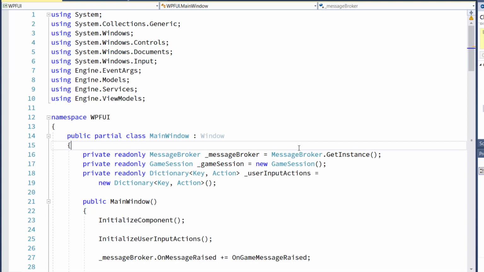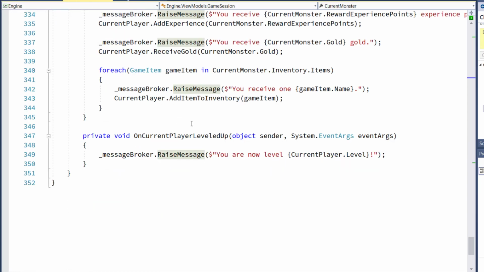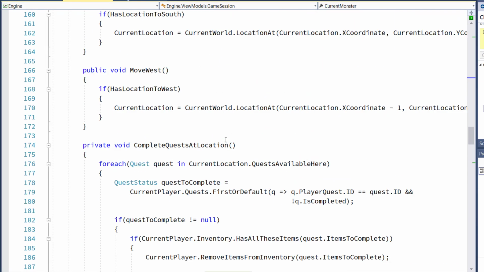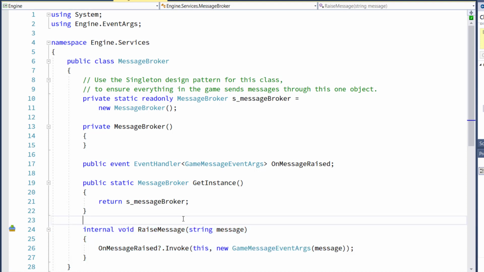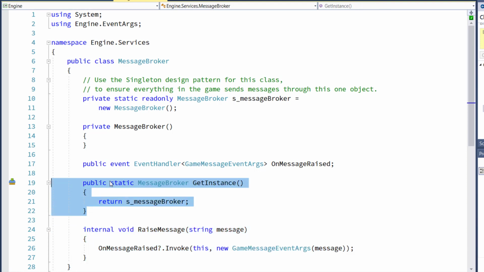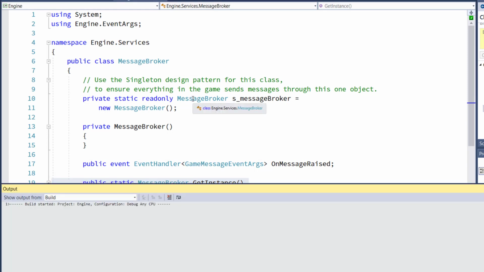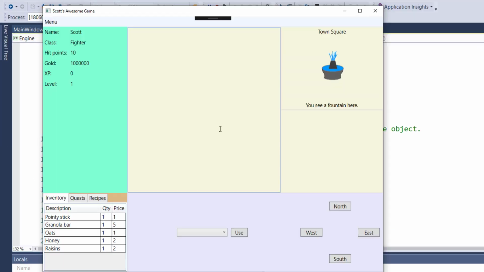different path. The main window, the UI, is going to get an instance of the MessageBroker, and it's going to watch for messages raised through it. Our GameSession class, instead of having its own event, is going to raise messages through its instance of the MessageBroker class. And our MessageBroker class is ready to be used by any class in the game by going through the GetInstance function. Let's start up the game and test it out to make sure it still works.